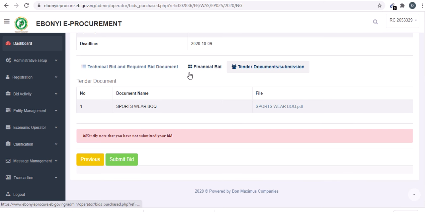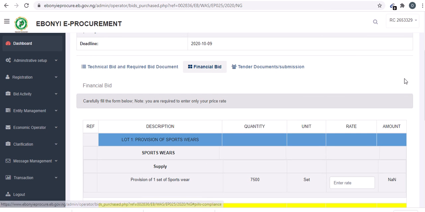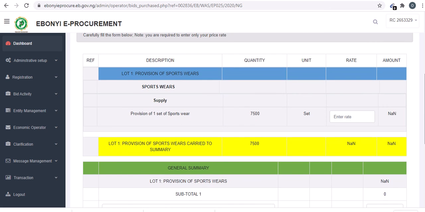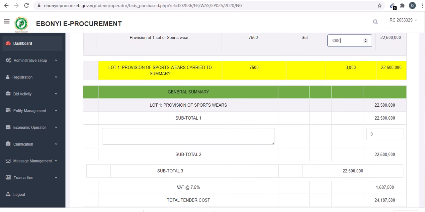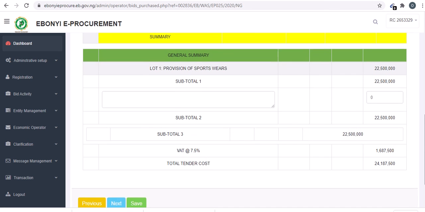So you go back to your dashboard and you click financial bid. This is where you are going to key in your desired rate. This project only has one element, which is provision of one set of sportswear. So the rate you want to provide, let's say you desire to put 3,000 as your rate. It automatically multiplies your rate with quantity to give amount. So there is no issue of arithmetic error in this case.